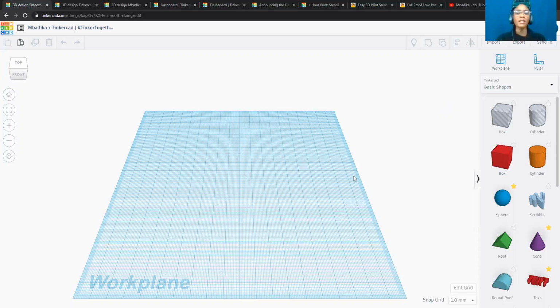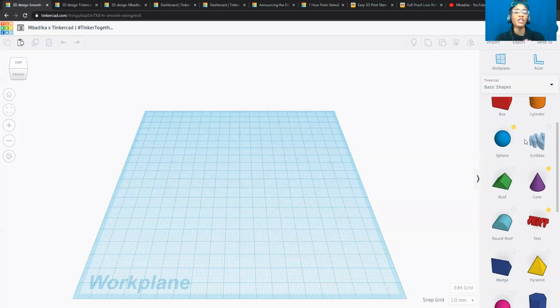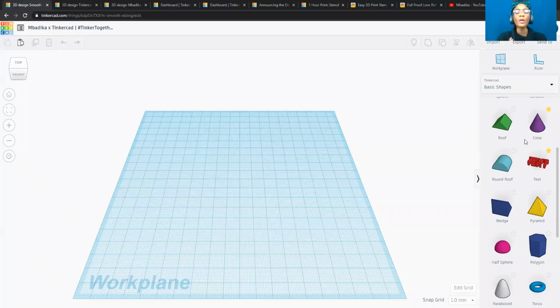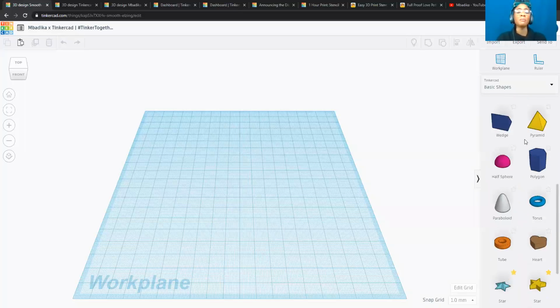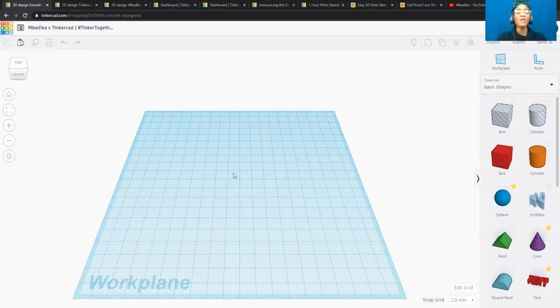So I always like to do a warm-up activity, and one of my favorite warm-up activities is trying to take something that we recognize in real life and brainstorm how we could make that in the Tinkercad environment. For those who are unfamiliar, if you look over onto your right-hand side, you see a bunch of basic shapes, right? You see a box, you see a cylinder, you see a sphere, roof, cone. These are all basic shapes that you can bring onto your work plane, and you can manipulate or change to turn into whatever shape you really want to have.